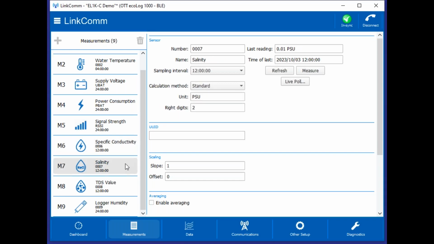And then, as mentioned in the PowerPoint earlier, you can calculate salinity or total dissolved solids, or both, based on that conductivity measurement. There are a few different calculation methods for how that's done that you can select based on your preference in the field.